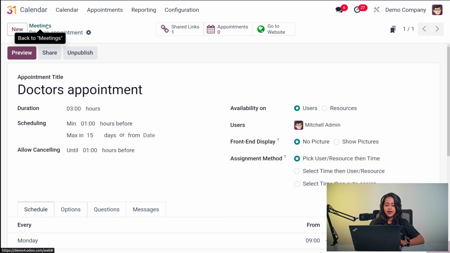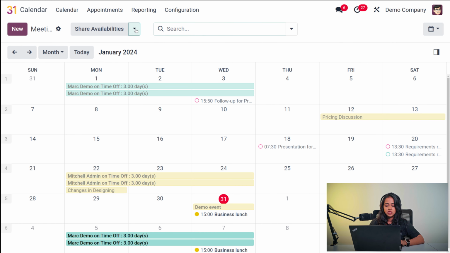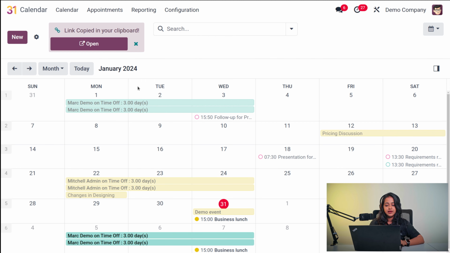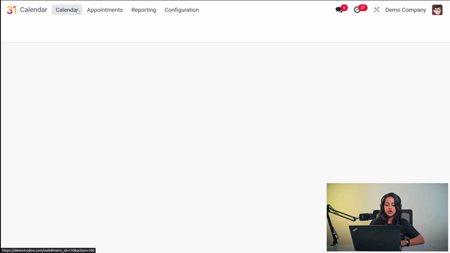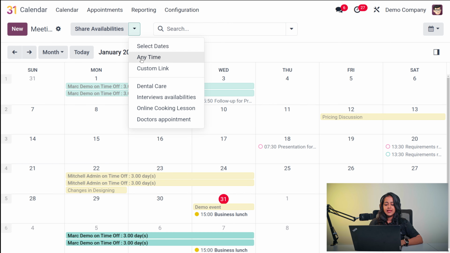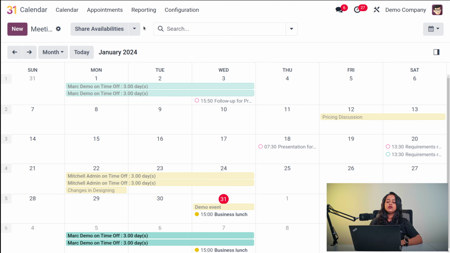So going back, I'll show you by choosing other things. I'll just open dental care. Now here the link is copied to your clipboard. Open it and it will take you to the appointment called dental care. So that's how you can simply go to different appointments. And then you have anytime as well as the custom links and select dates. So that's basically all about the calendar module.